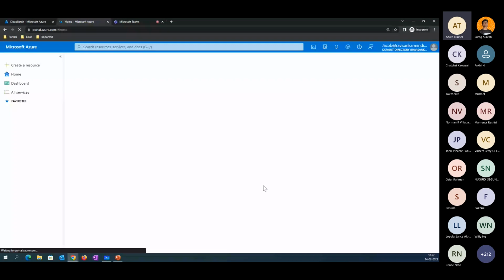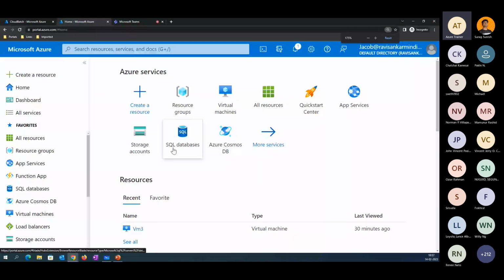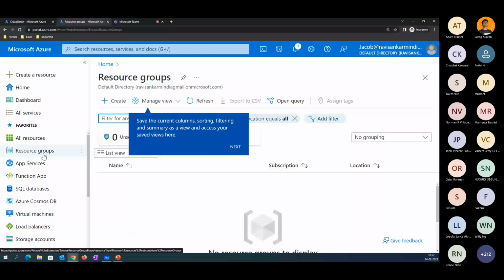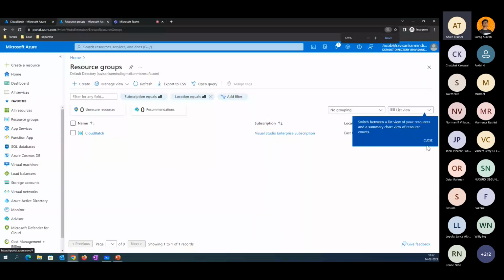Let me go back to the portal here. You are able to see the user account has been made available here. Now the Jacob user account is visible. If I go to the resource group level, you may be able to see that Jacob can see the resource group where we gave a reader permission, right? Right now you may see Jacob has a reader permission on the resource group called cloud batch. This is the resource group we have created.